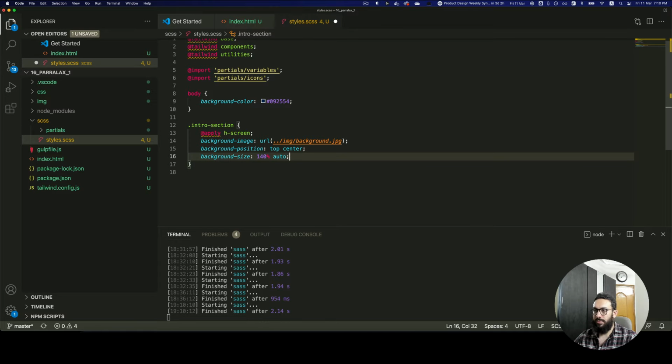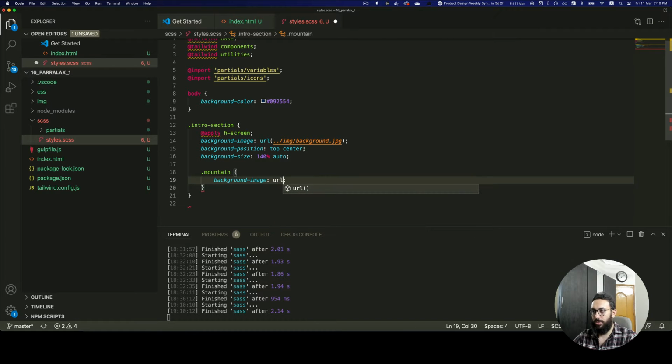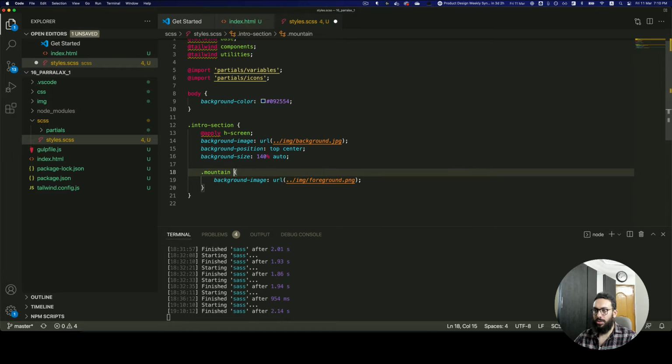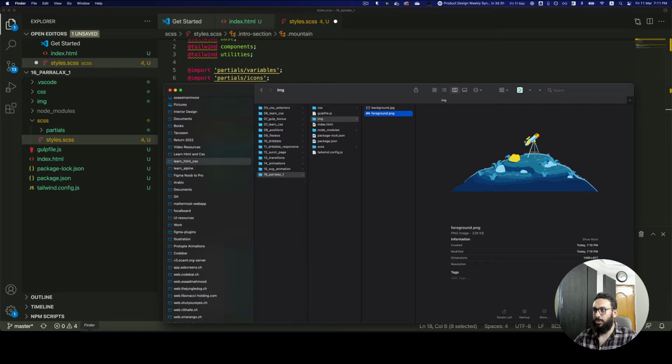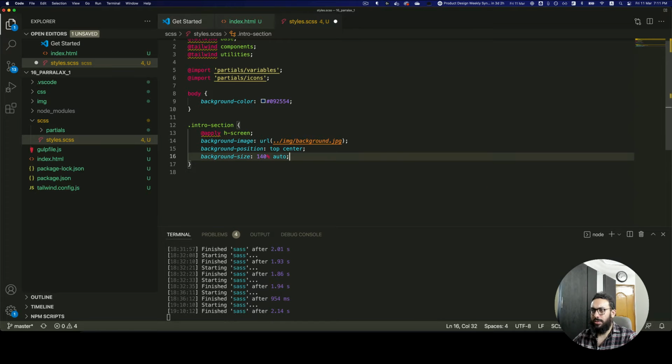And then we have the mountain inside of it. And the mountain is going to have a background image of /img/foreground. We can also just call it foreground just to be consistent, or we can call the image mountain. I think I'll just call the image mountain. So now that we have our image, well, maybe we don't even need to do this.